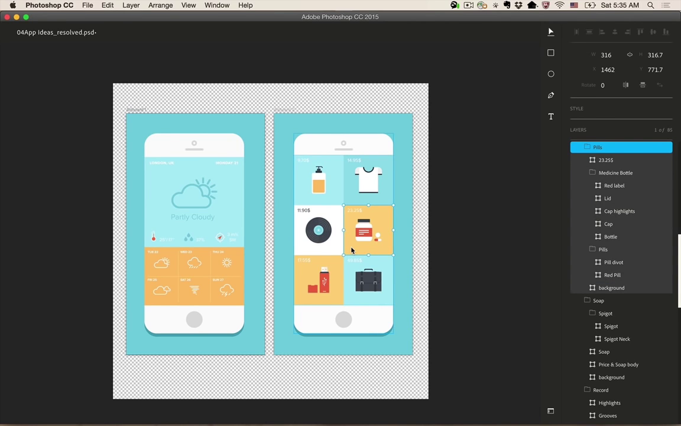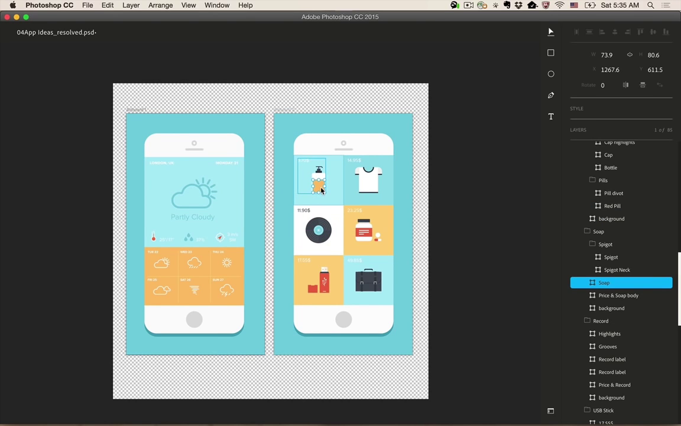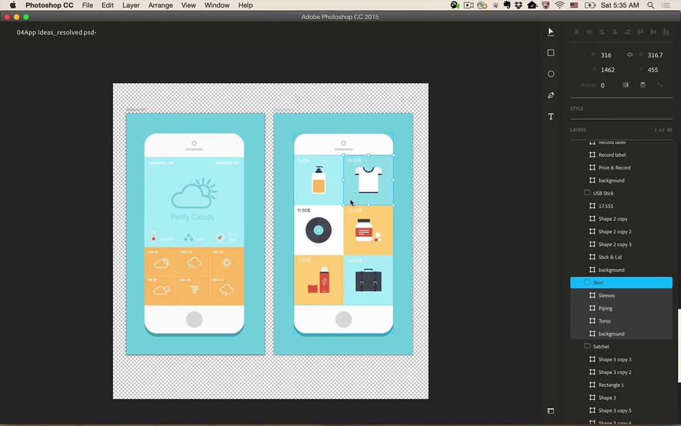Same thing for type tool. If I double click, it goes into the type tool automatically. I don't have to switch to the type tool and escape to back out. I can always command click to directly select what's underneath my cursor to get to exactly the object that I want.